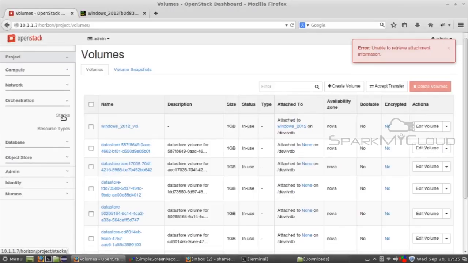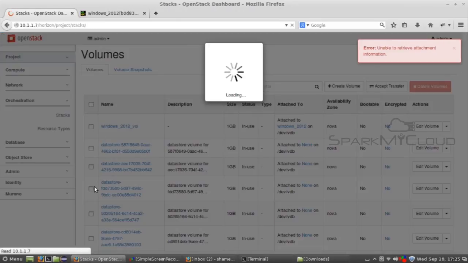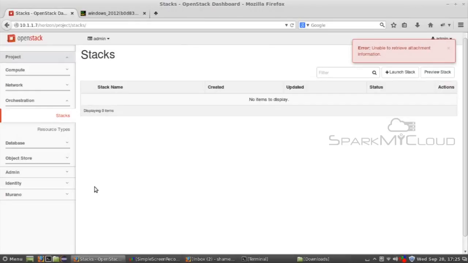Orchestration. Heat is the orchestration service used in OpenStack. By using Heat, we can deploy network instances, add volumes, attach volumes to instances, etc. Here I am going to launch an instance and assign a private IP to the instance using a Heat template.